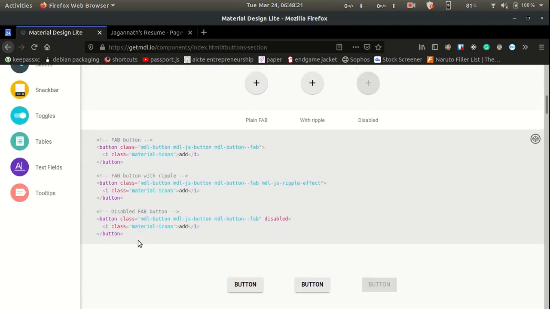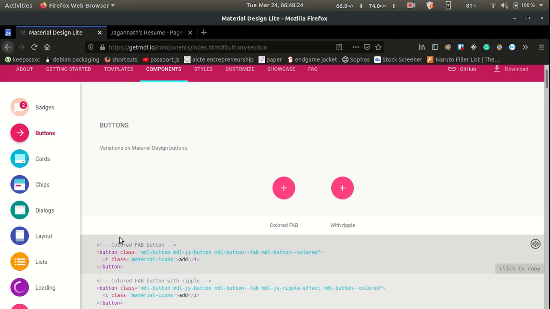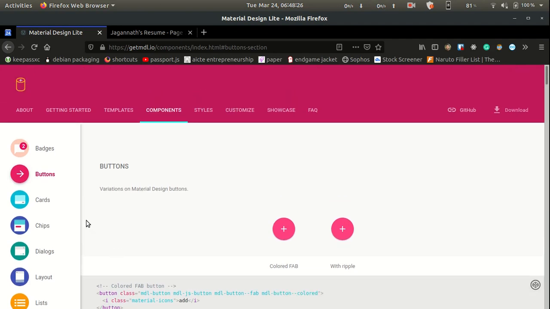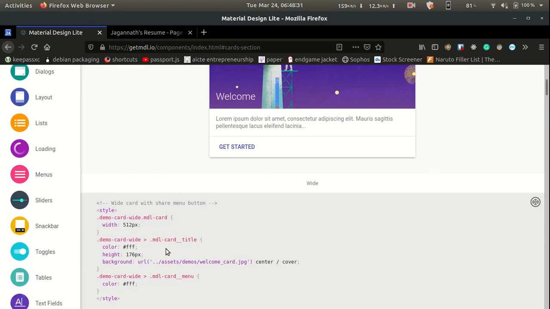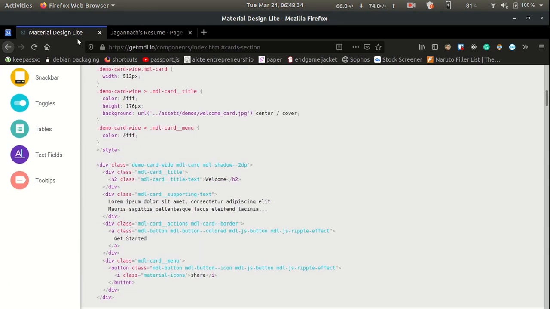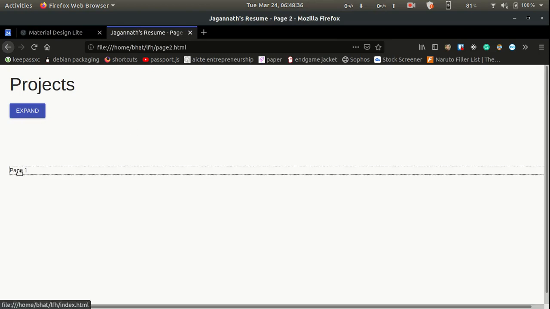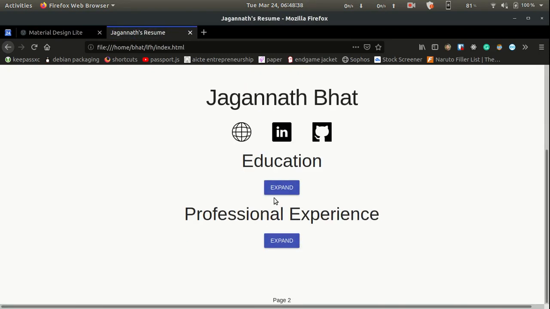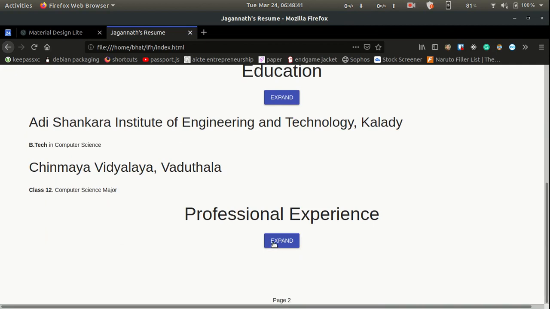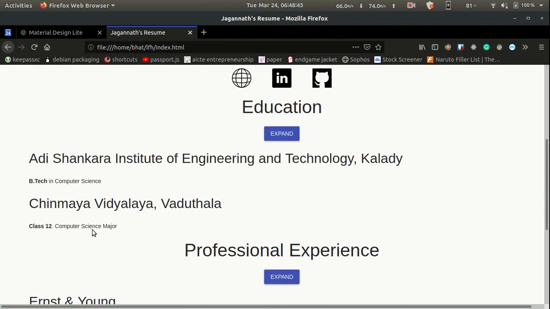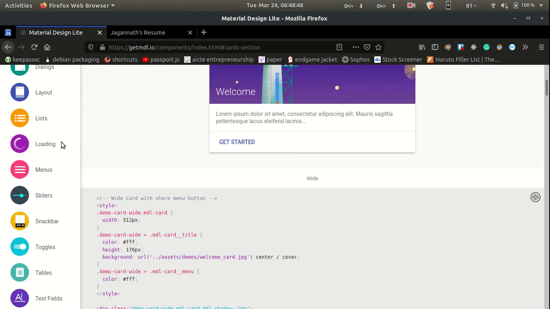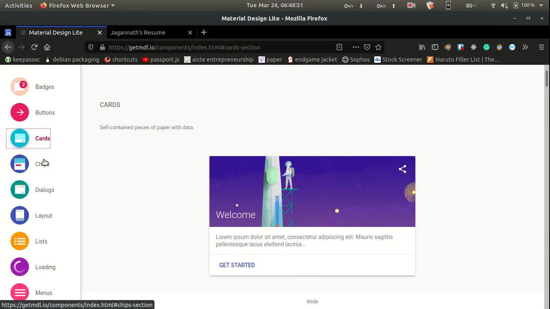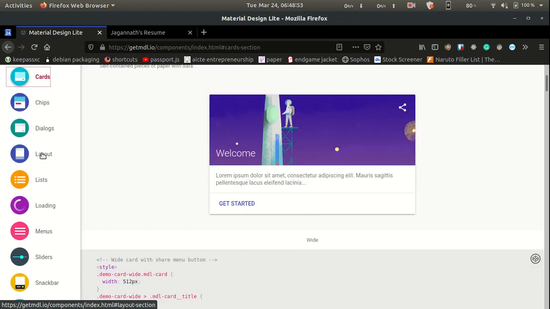So that's basically how you use Google's material design, and there are a bunch of other things that you can use. For example, card. Let's just see how card works. Can we add the card somewhere? I'd rather not. Then there's chips, there's layouts.